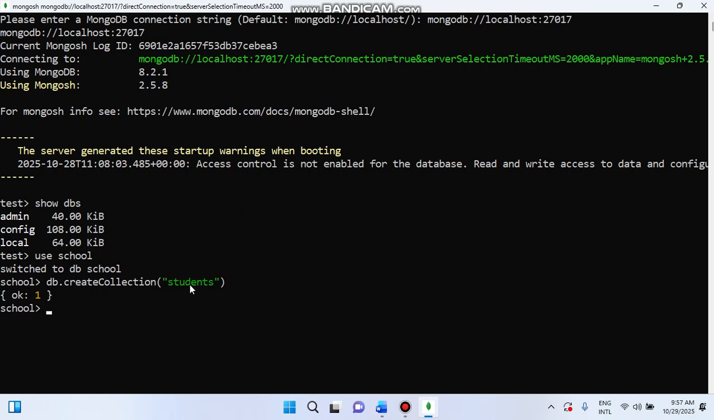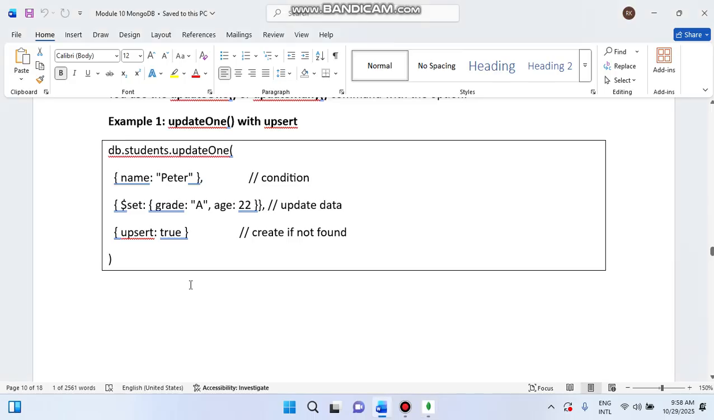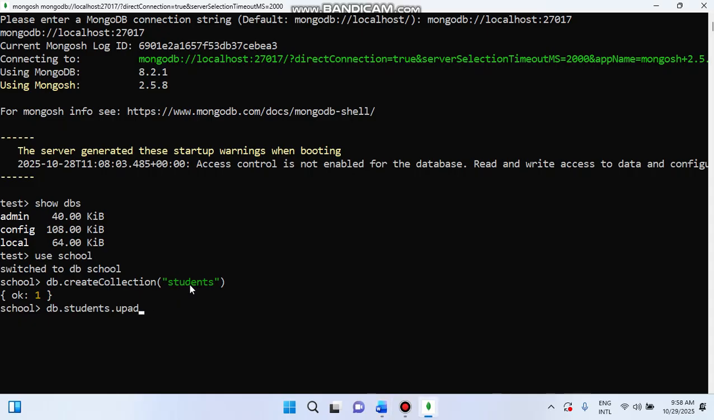So we are updating one only. db dot collection, isn't it? No, students, sorry, because my collection name is students. Then dot, I want updateOne, bracket open, bracket close. Then inside of that you write your condition. Suppose my condition is name: Peter. Is Peter present? No. So it will add an extra one.